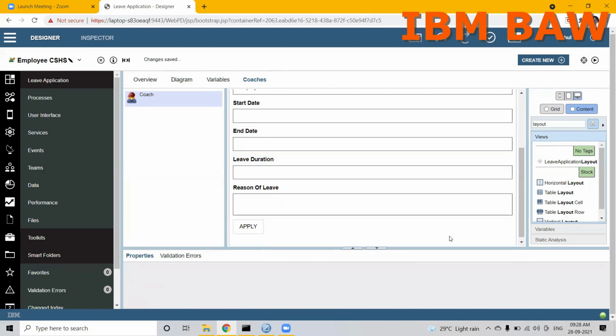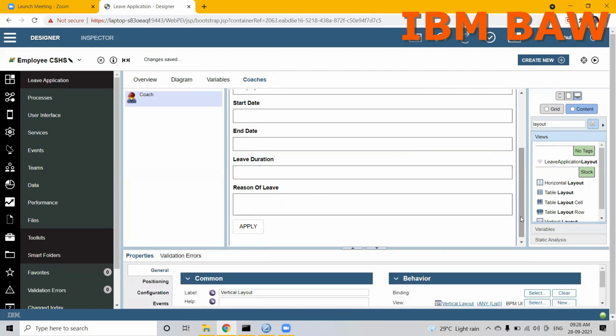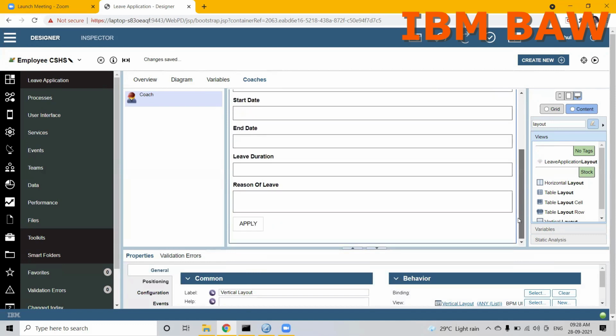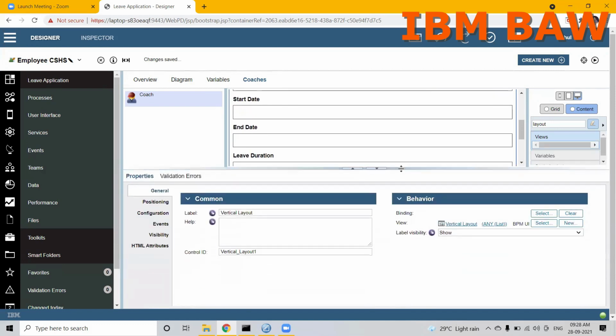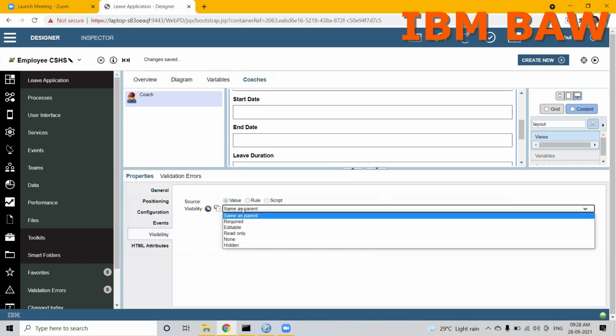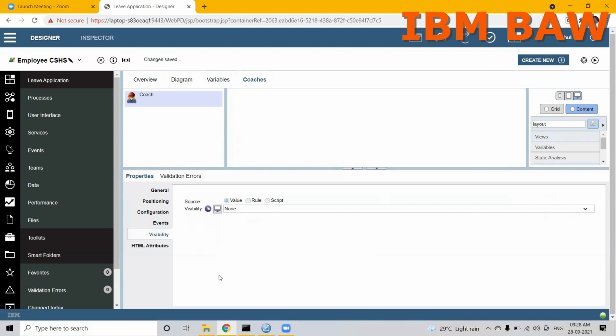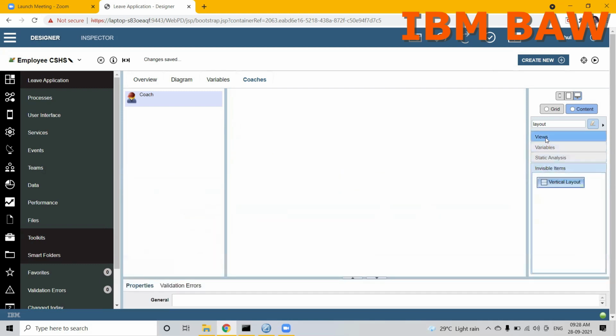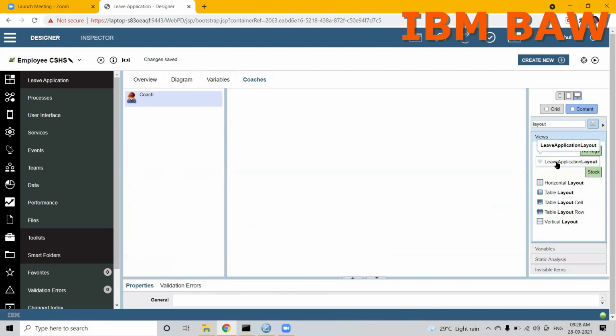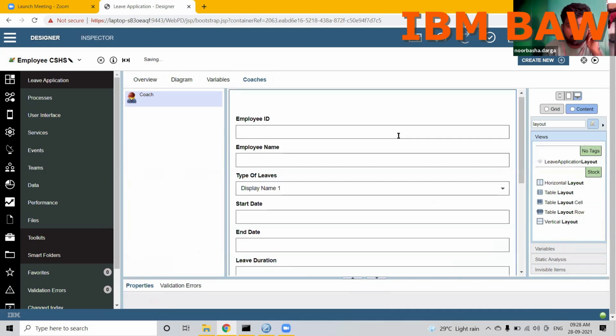Okay. So this entire layout is a vertical layout which I have added, and I have just added all the coach views. The reason being, we have already implemented a coach view as a layout, so I don't want to use the ones which we added before. So I've just added them inside the layout, and I'll go to the visibility and make this none. Now we already have this layout created, guys. You see on the right hand side, the leave application layout, which we just now created. I'll just drag it here.